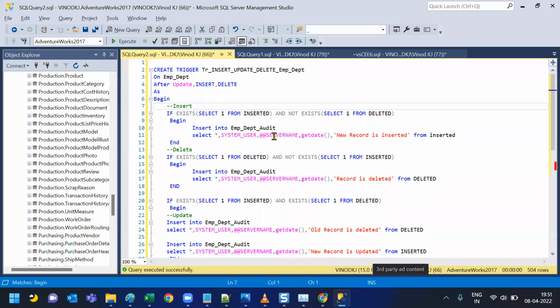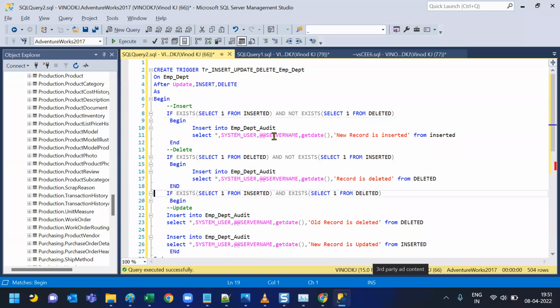Sir, can you please explain one more time the delete? Yes, this one, delete. When you perform a delete operation, which magic table will get created in the backend? Inserted? No. Deleted, right?